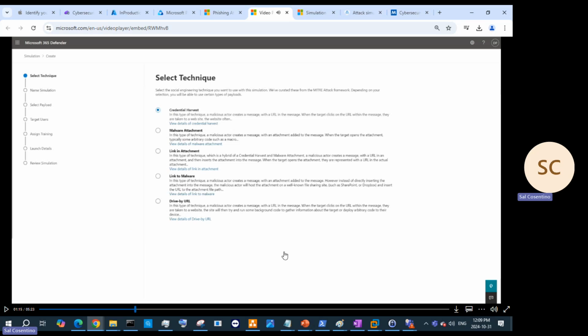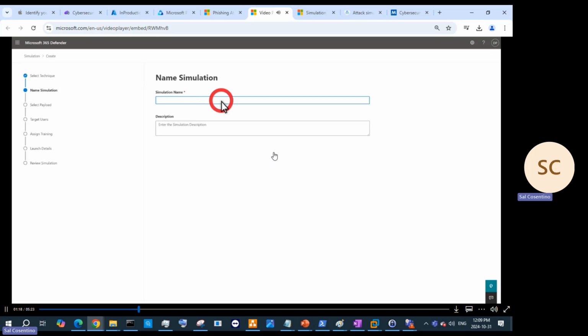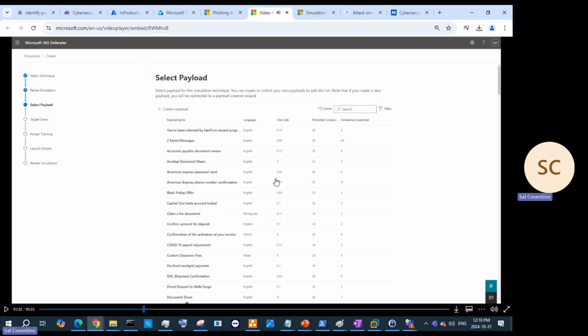So he's going to go with the default in this instance. Give the simulation a descriptive name, select Next, and then select the payload you want. As you can see, he named it, and when we talk about payload, you can create or collect your own payloads, right? There are different default ones that have already been created, and they have different predicted click rates and different simulations launched within your organization.